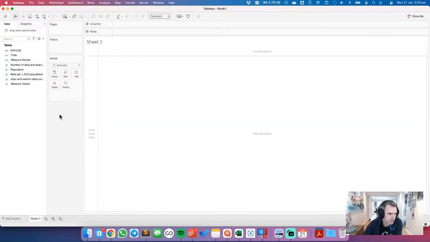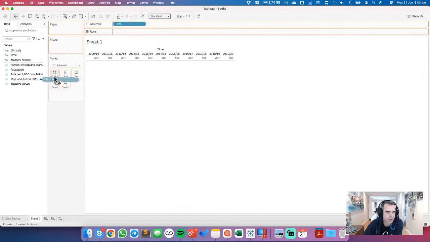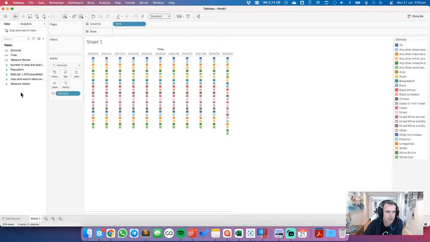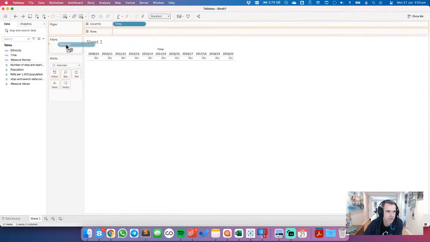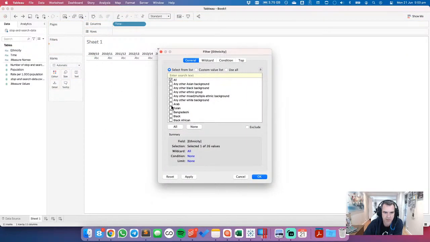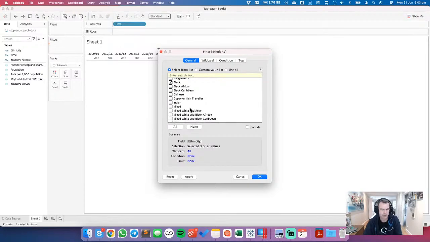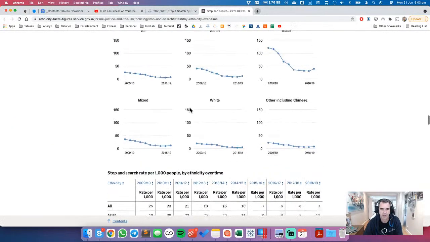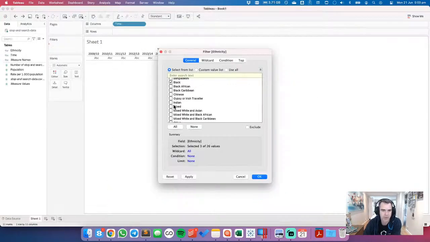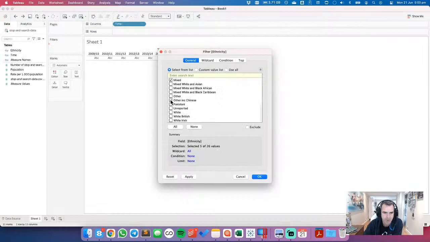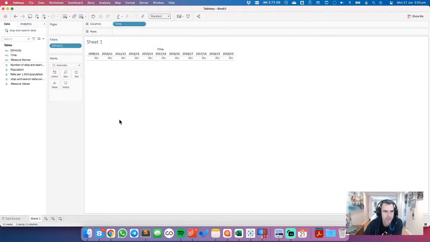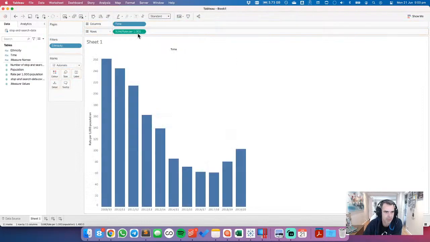And the first thing I'm going to do is try to rebuild the original visualization. So we just want to look at time, and then maybe I'll put ethnicity on color. Oh, sorry, I don't want to do that. I want to first just look at the ethnicities that are in the original. So let's see, all, Asian, black, what were the other ones on there? Let's see, mixed, white, and other including Chinese. Mixed, other including Chinese, and white. And I'm just going to put the rate.